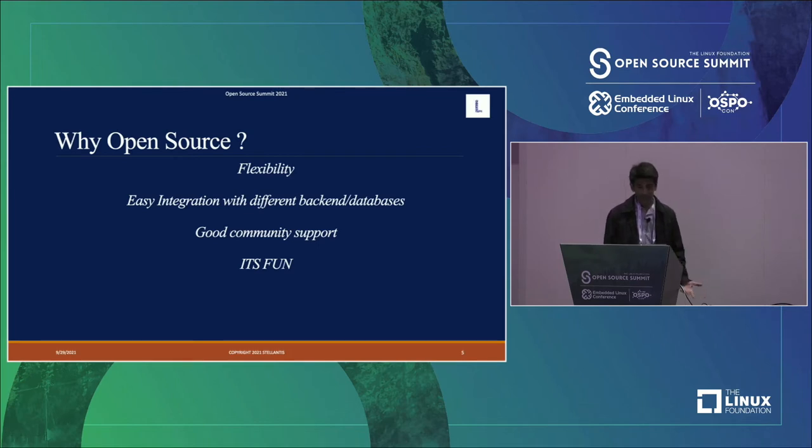The second reason I used open source was easy integration with different backends and databases. I needed to use different data from various sources. We are using databases like SQL, Excel, Access, CSV files, Google Sheet forms, APIs for live data. I found tools in Python which I can use to get the data from all these sources and process them in one place.